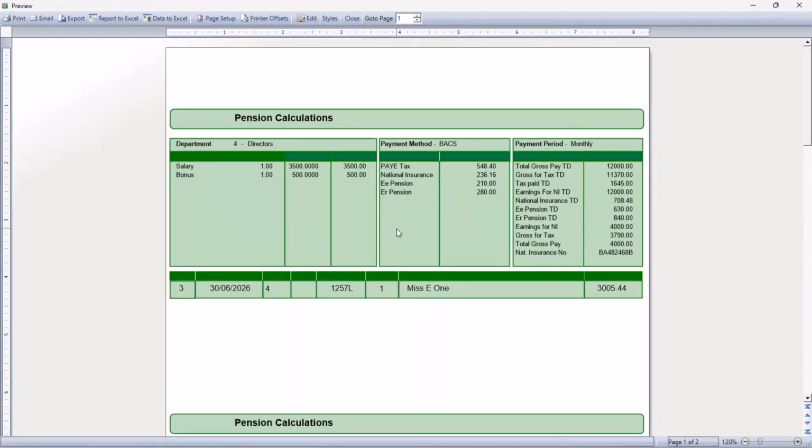So first employee was where basic pay was pensionable and it was deducted before tax. So we can see both pension contributions in with the deductions. And you can see here on the right-hand side, the gross for tax has been reduced. However, earnings for national insurance have not.